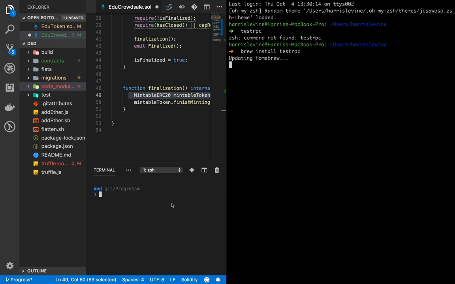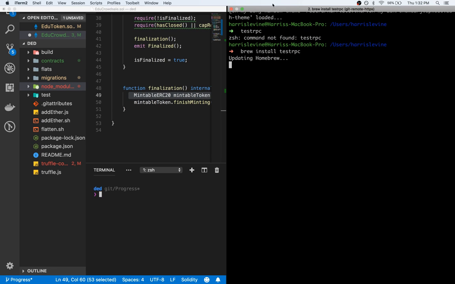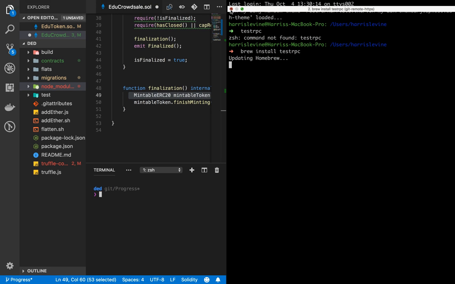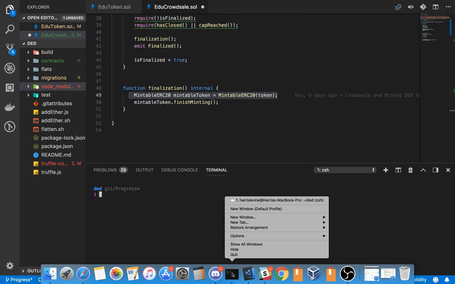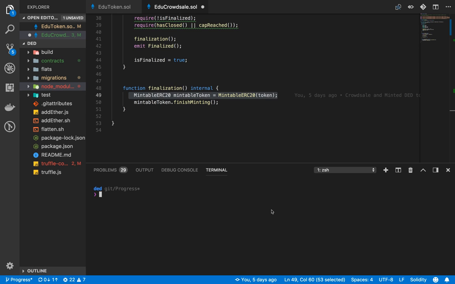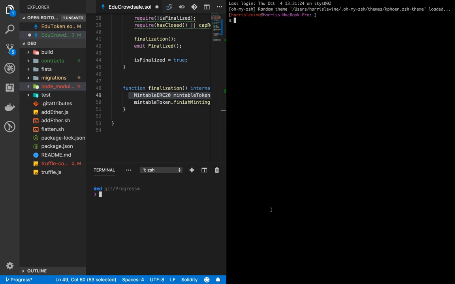Wow, this is painstaking. You know what? Forget test RPC. The newer version of test RPC is Ganache. Ganache is also made by Truffle. So I can say Ganache CLI.